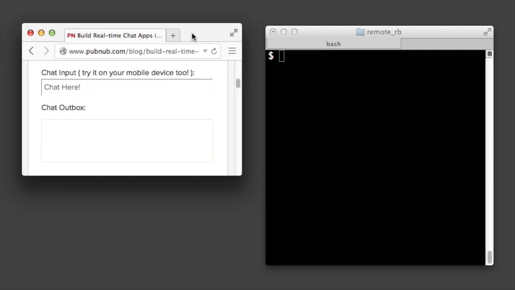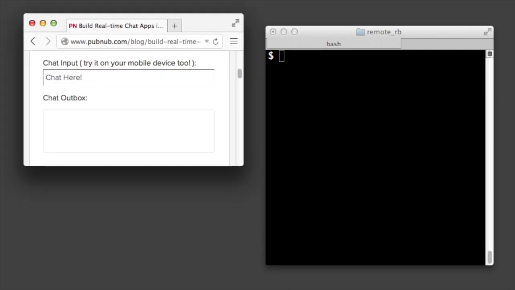It's an extremely simple chat application. When you chat something, it publishes your message to a pubnub channel, and the chat outbox subscribes to that channel and just shows the messages. So basically, pubnub is about sending and receiving messages using the publish-subscribe model.